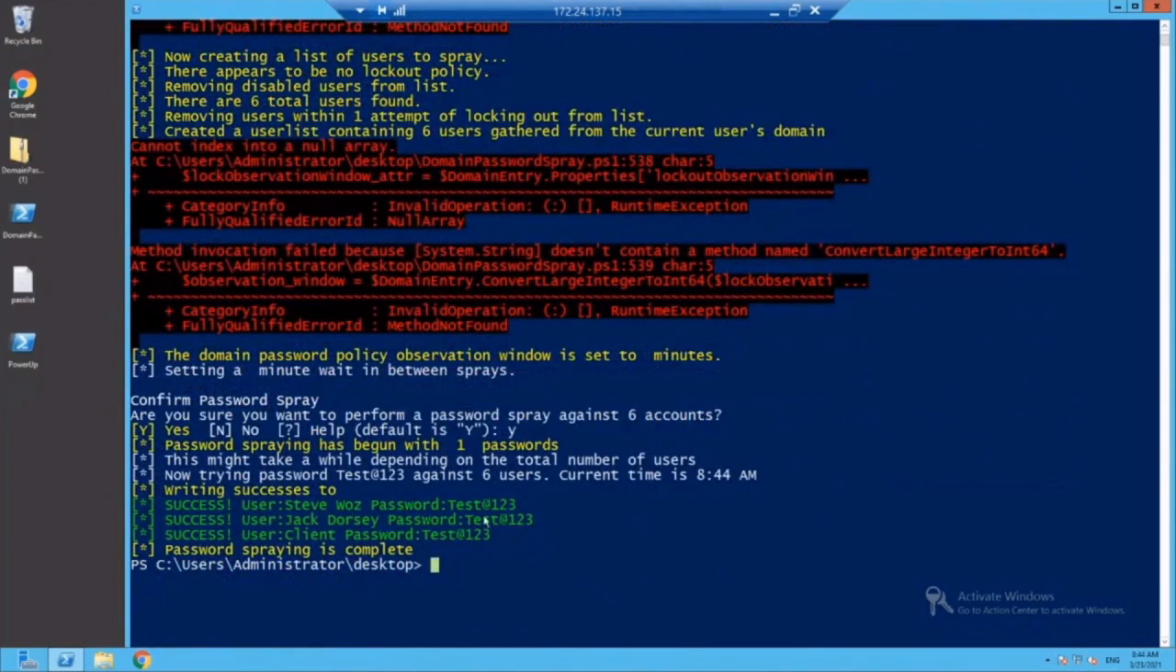Perfect. So after having run, I have the results right here. There's Steve Wozniak, Jack Dorsey, and client, who are users inside the organization with test@123 as the password. It's as straightforward as that. It takes into account any account lockout policy so that it does not trigger an unwanted account lockout. It can very much fly under the radar, right?